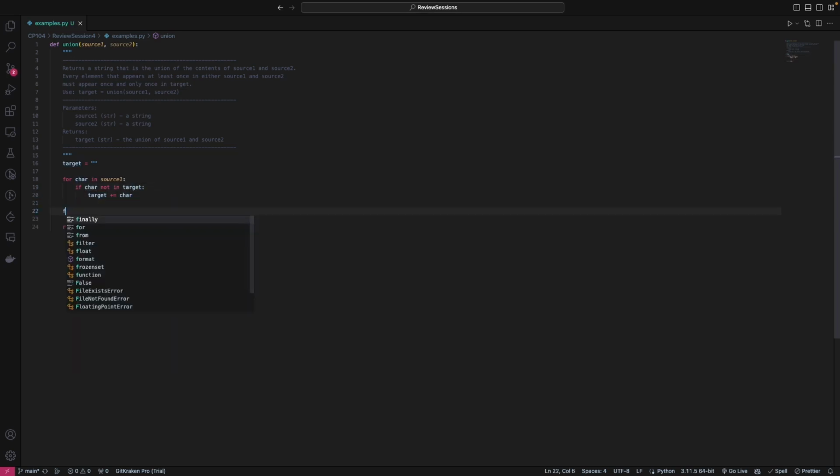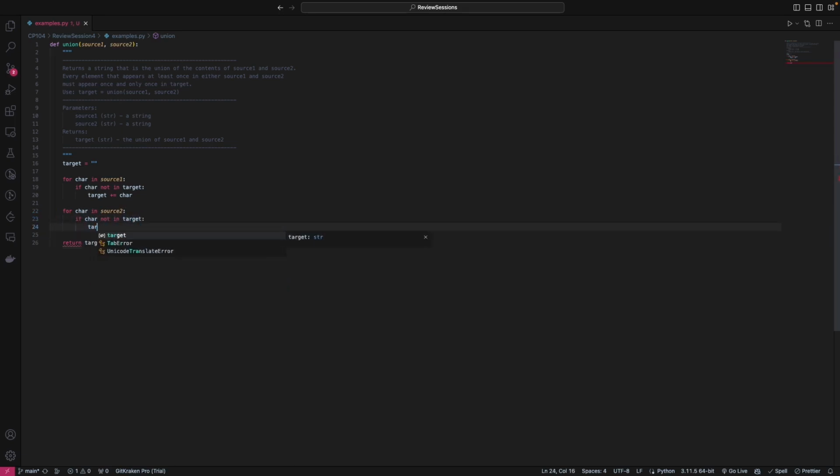And then we want to do the same thing for our source 2. In source 2, if character not in target, then target plus equals character. So that's our entire function.